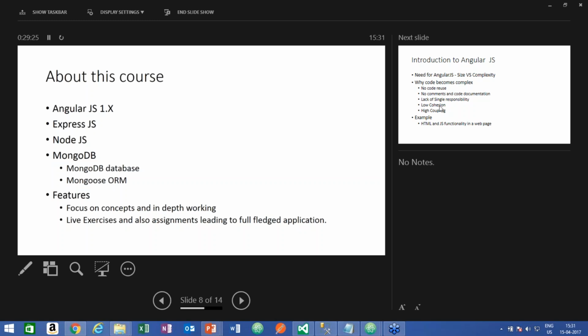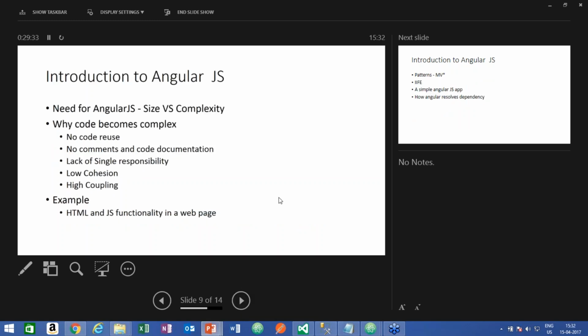Alrighty, so let's jump into introduction to AngularJS, and let's start with a basic question. What is the need for AngularJS? Why do we need a framework like AngularJS to be there in the first place? We already have JavaScript. JavaScript can do a bunch of things for me.